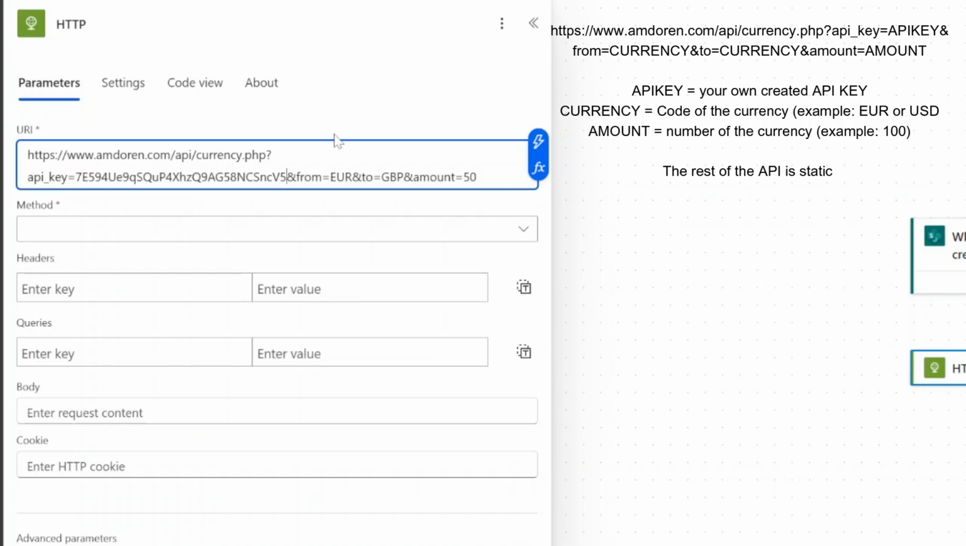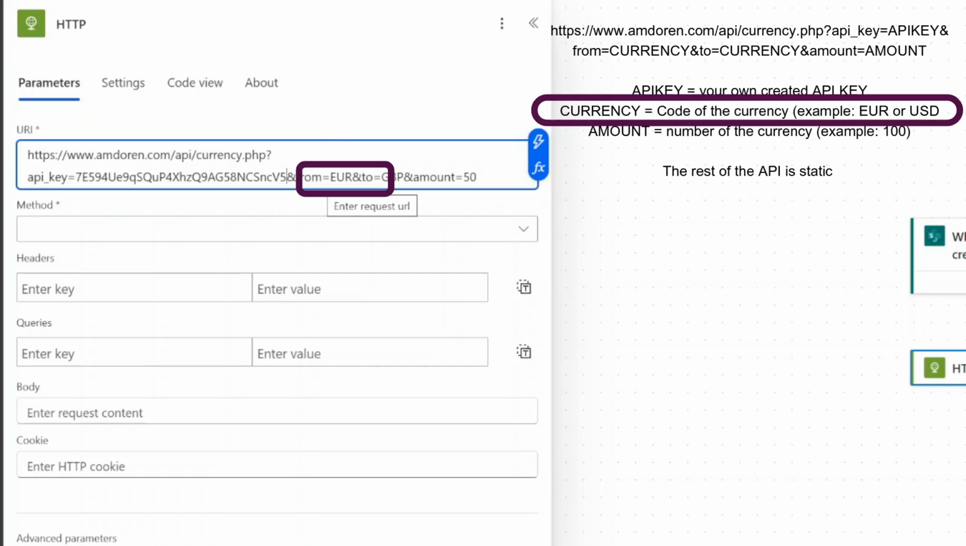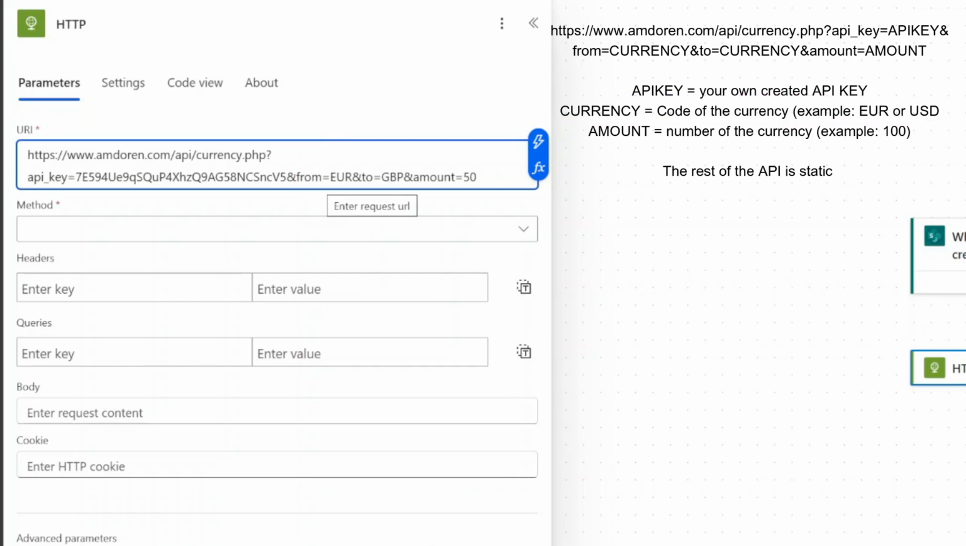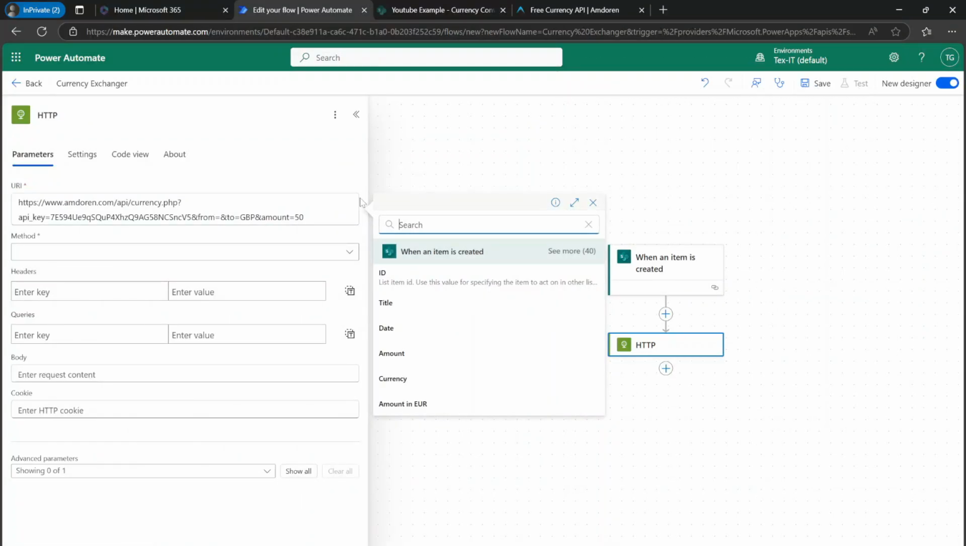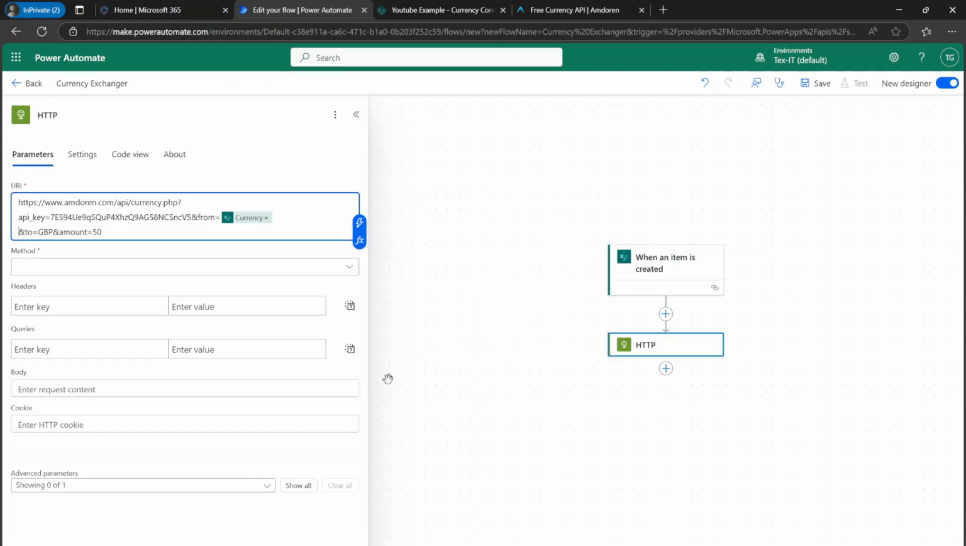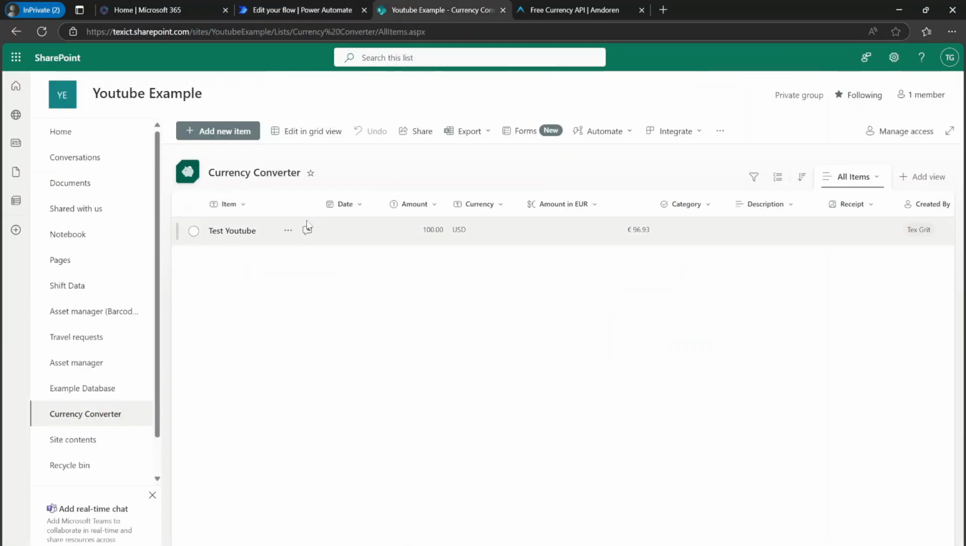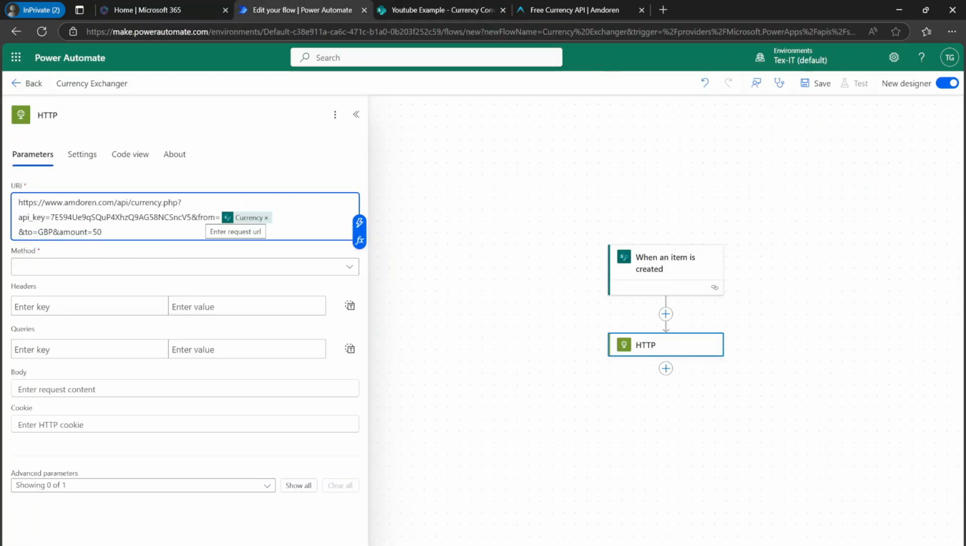The second thing that we want to adjust from the URL is the currency that it's converted from, because in our scenario this is something that users can select themselves and we don't want this to be static. So we're going to remove the euro and we're going to paste in our dynamic content. So this is the currency that the user selects in the list so that the API knows from which currency it needs to be converted.